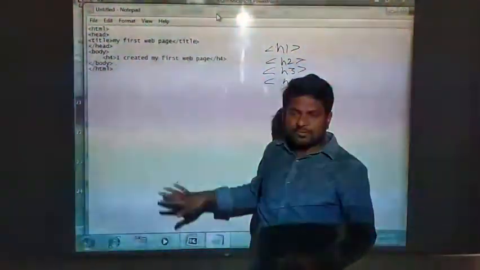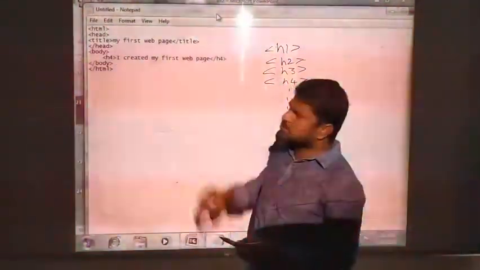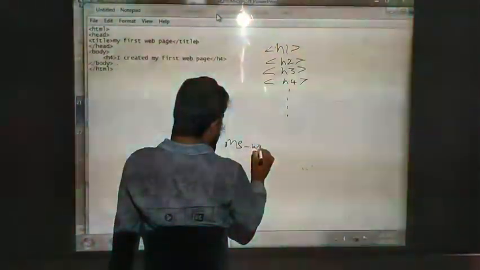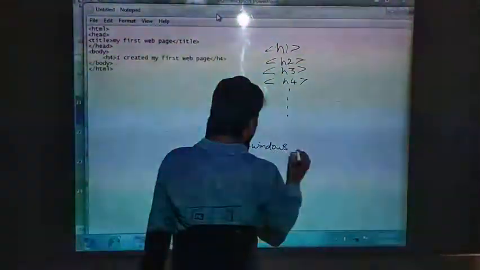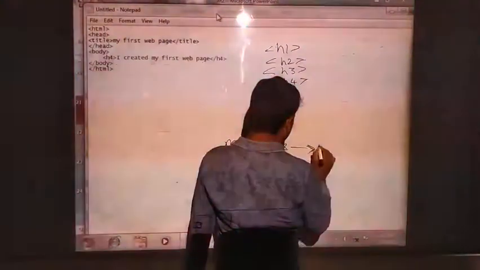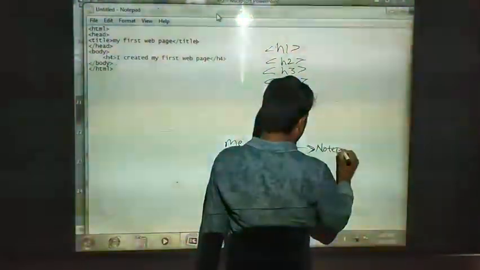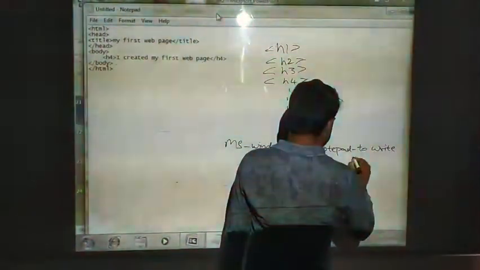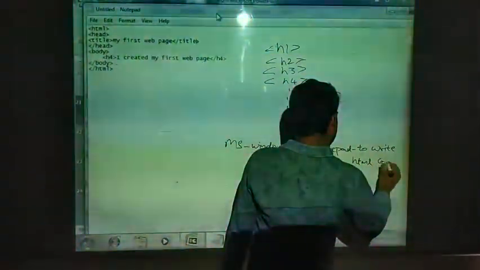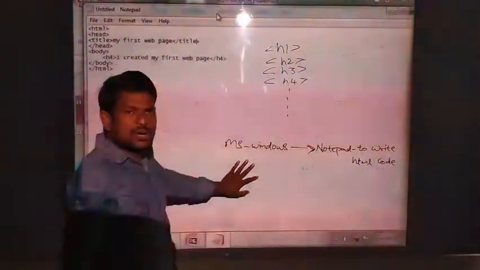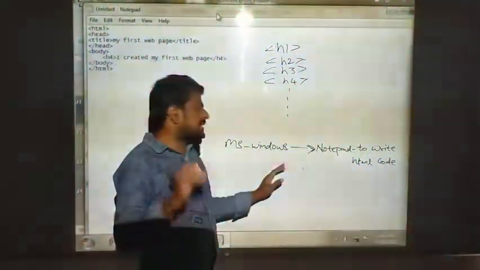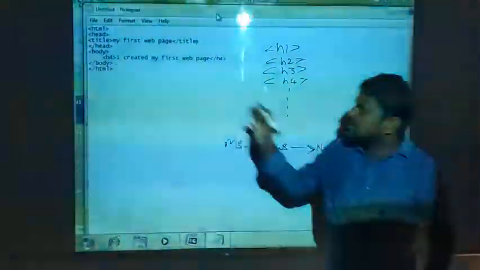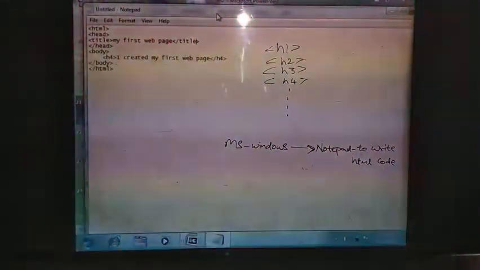In a Microsoft Windows environment, we will use the editor notepad to write HTML code. Okay. Different operating systems have different editors to write HTML code. This is the code I wrote. So I need to save this code first.